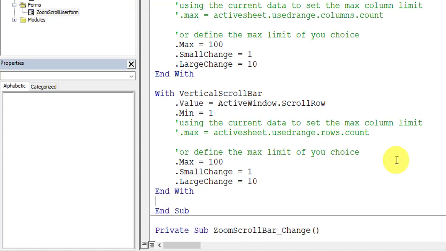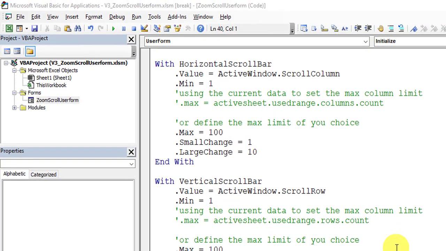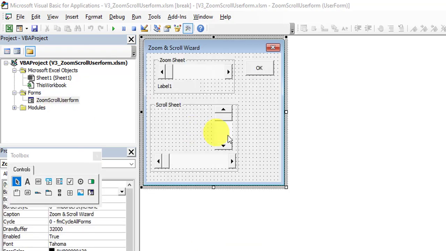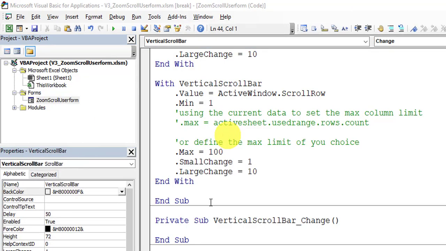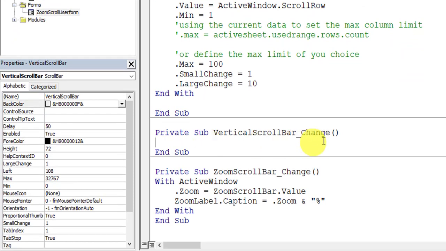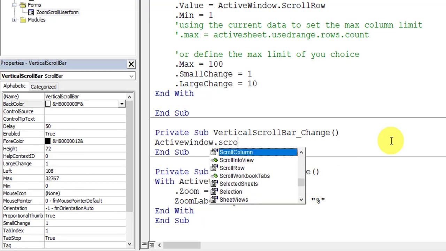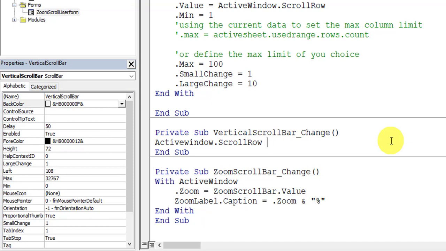We have set the properties of the vertical scroll bar, but whatever changes applied on the scroll bar has to get reflected on the sheet. For this, we need to add a set of code in the vertical scroll bar change event. Click on the user form. Double click on the vertical scroll bar. A new procedure is created for the vertical scroll bar change event. Active window row value is set by the vertical scroll bar value.